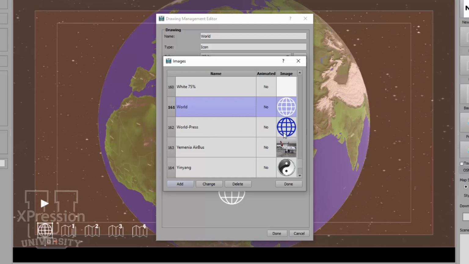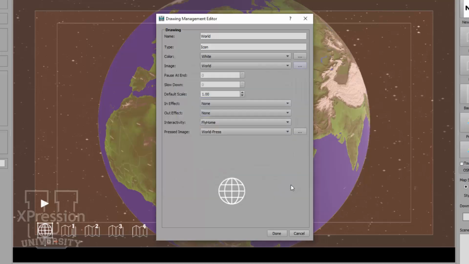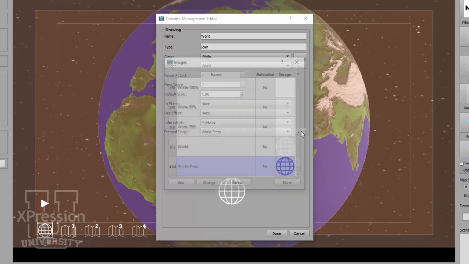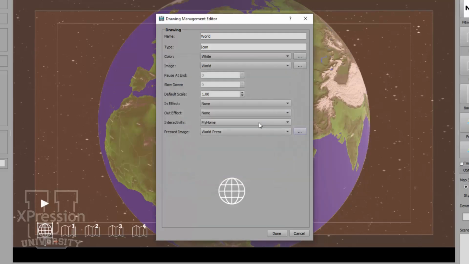World Press is what happens when talent presses it, because you saw that it went blue, and I showed you that when I was holding on to it. What you're going to see is here's the image for while it's resting. Coming further down, here's where the image goes for while it's being pressed. The part that makes all of this work is this level here that's labeled Interactivity, and it's called Fly Home.